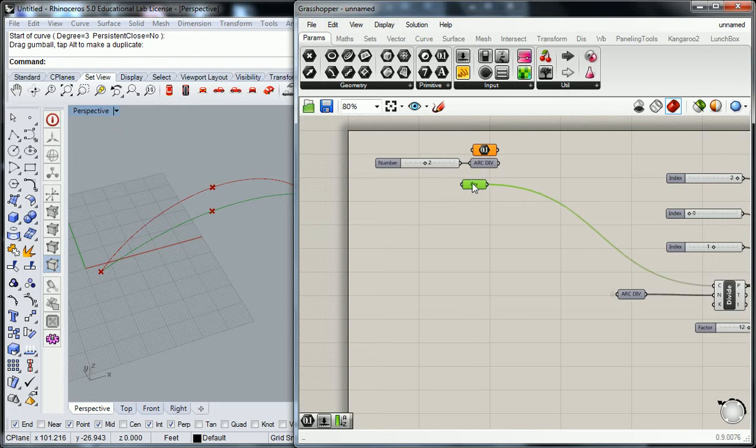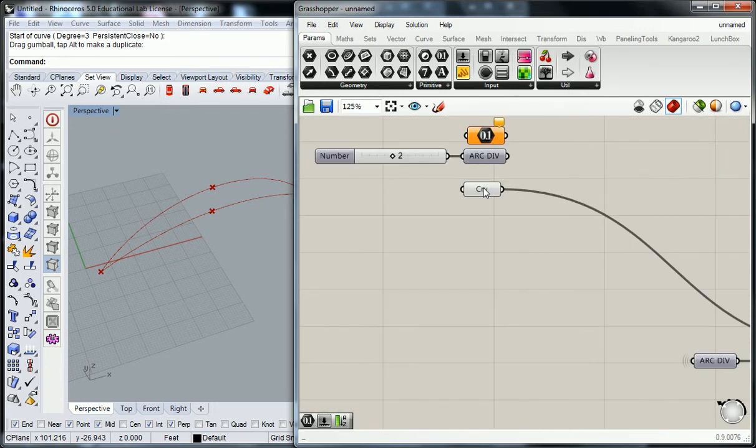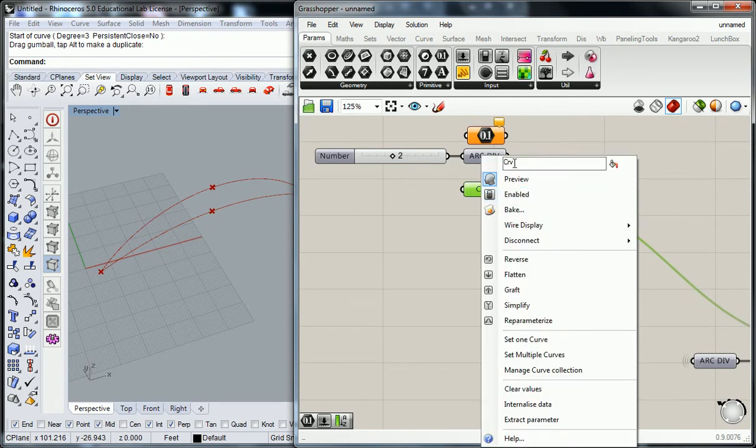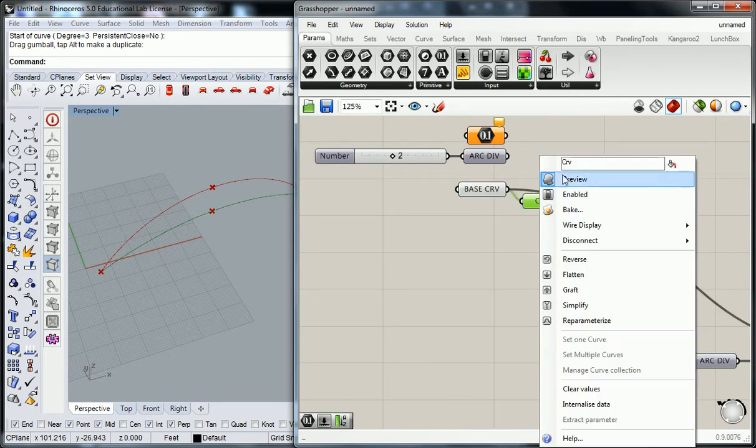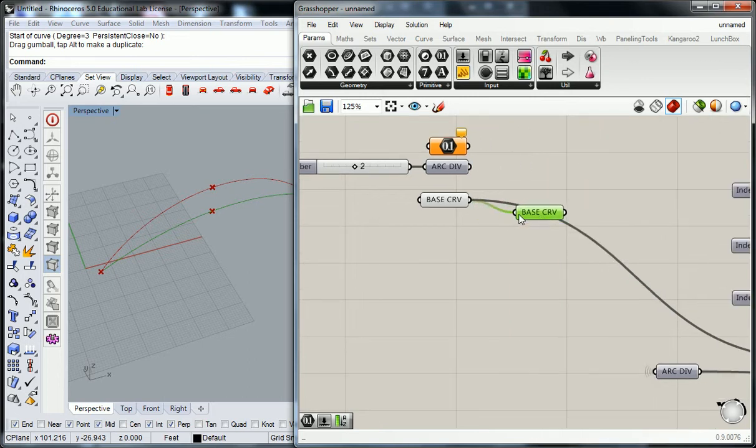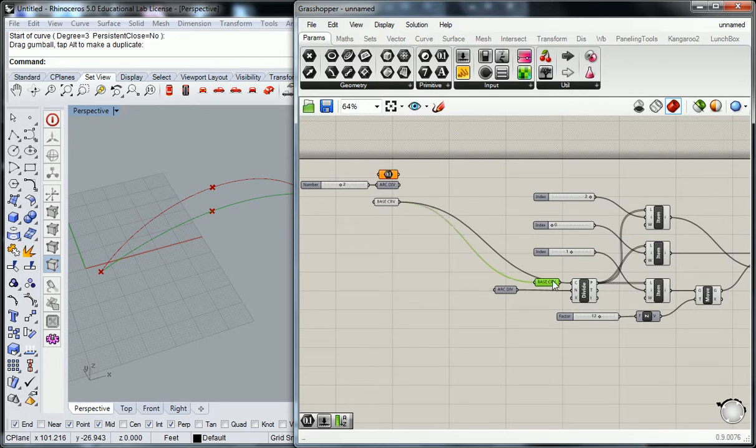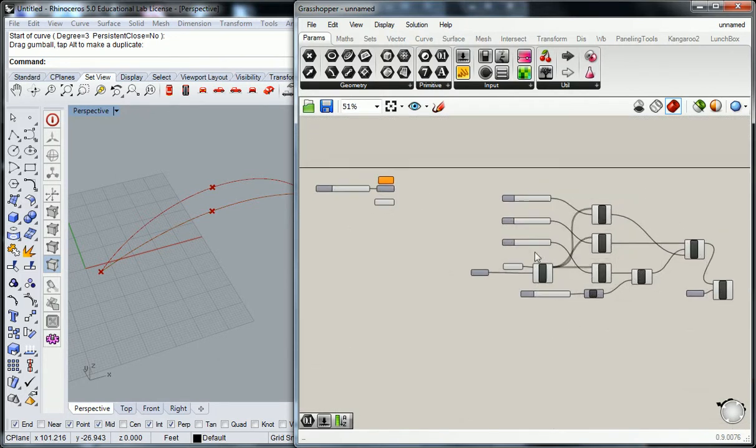So I've got my arc subdivisions. I should probably have my original curve back here as well. So I'll leave my curve there, make a copy of it. I'm going to name these similarly, actually. I'll call it base curve. Make this one wireless. Then I can take it down here and plug it in. And now that one's disconnected as well.